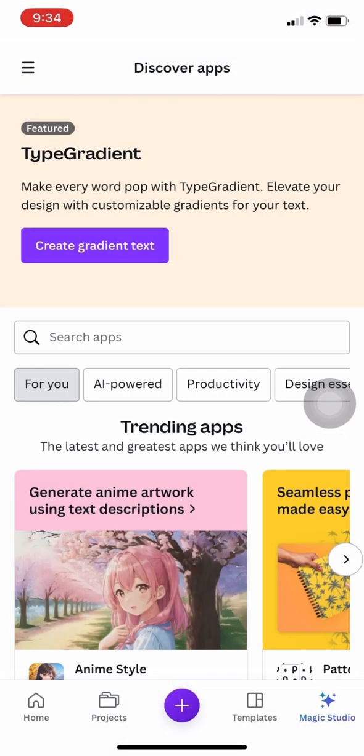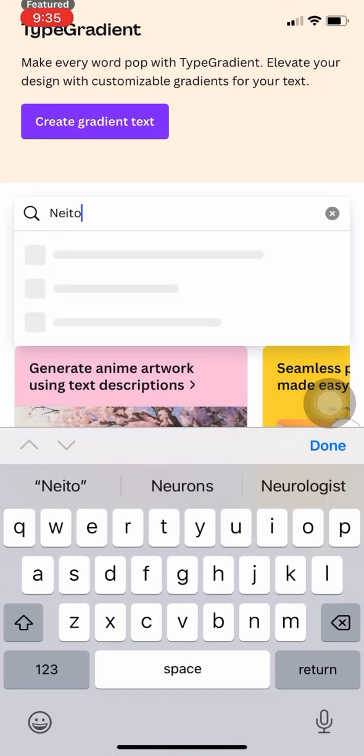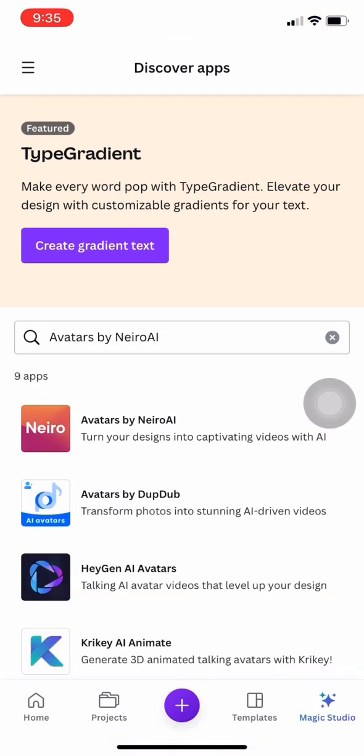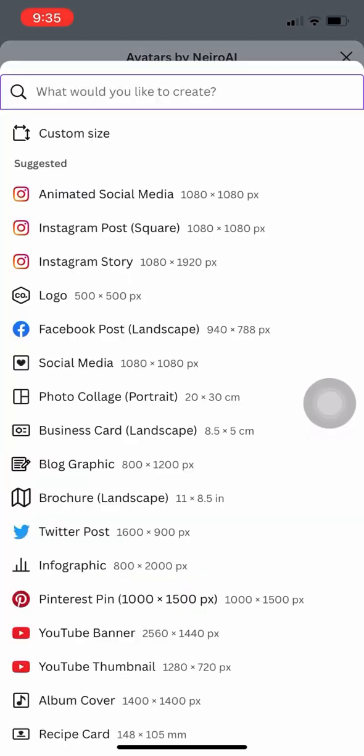Now, what you need to do is to look for the search apps toolbar and type Nero. Now, once you see avatars by Nero AI, click on that and click avatars by Nero AI. Click use a new design.